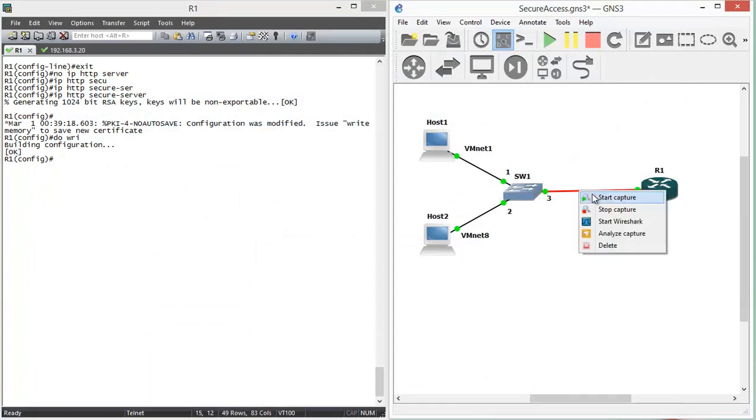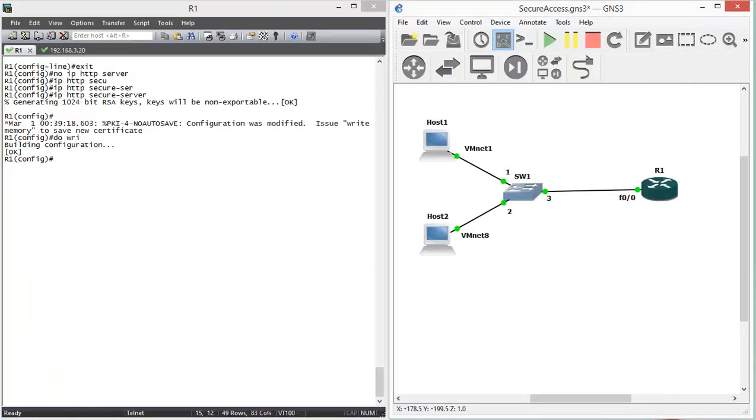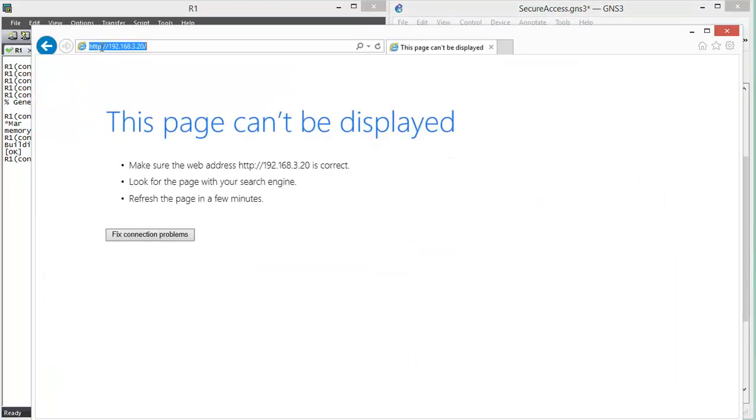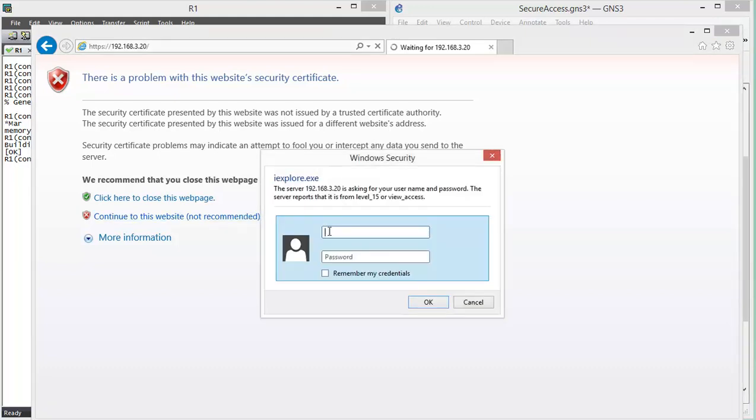And now we test HTTPS as well with Wireshark to see the encrypted packets. Again here, instead of HTTP we say HTTPS on the device. You see, since the certificate again is not from a trusted root certificate authority, we have an error and a security warning for you. This is not from a CA that we trust. We say continue to the website and we accept the key for encryption. And now we enter the username and password, Cisco123.